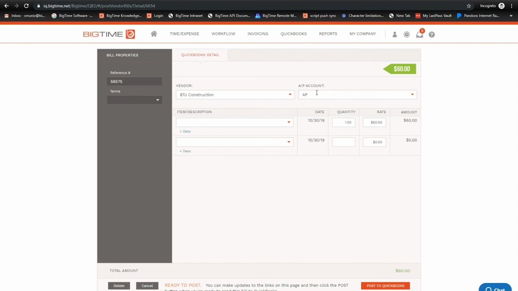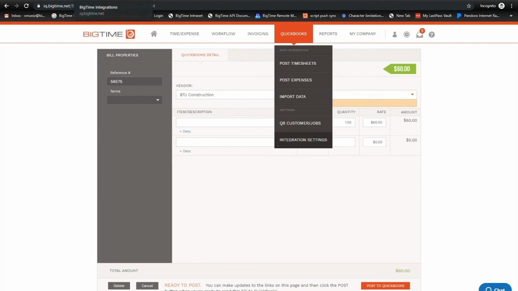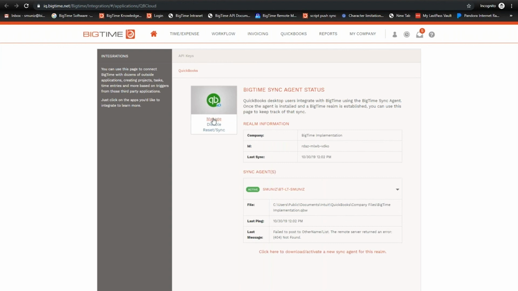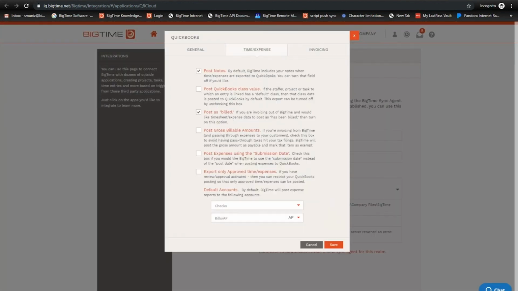Use your accounts payable. I've already got that set up as my default accounts payable under my QuickBooks integration settings. Let's look at that. Click into manage. Expense bills / AP all the way at the bottom. Got my only accounts payable, which is just called AP. That's coming from QuickBooks.